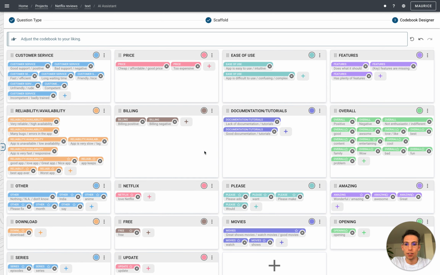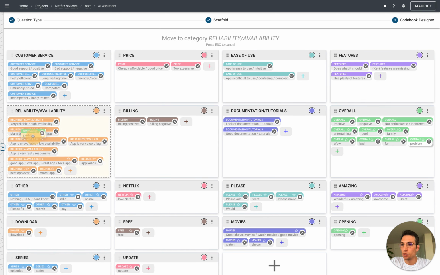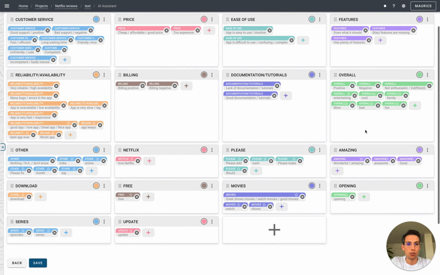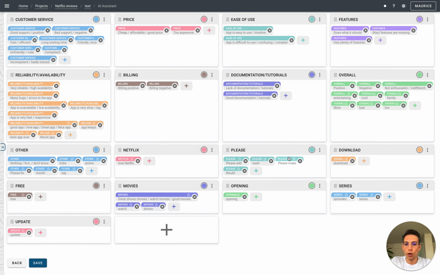We can now start to clean up and adapt this codebook to our liking. For example, I'm going to remove a few of these codes over here, as I don't think they are really saying a lot. And I can also start to merge codes. For example, I could merge this problem code into the bug code which already exists. I can also remove entire categories if I don't think they're necessary, or I can of course add new codes at any time.